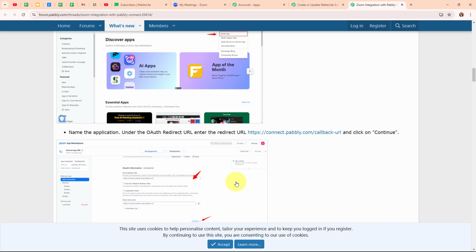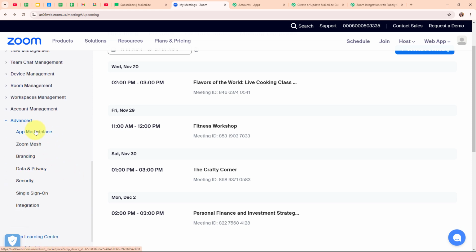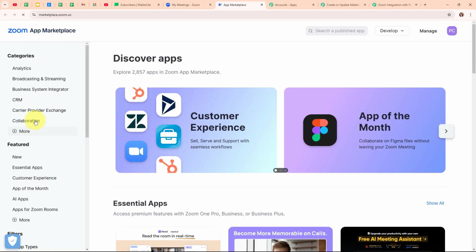So firstly, let me take you to my Zoom account. So this is my Zoom account and these are the meetings that I have scheduled for my use over here. So now from here, I'm going to click on this advanced option given over here under admin. And here under advanced, I'm going to select app marketplace. And now here under app marketplace, I'm going to click on this develop option given over here, and from here I'm going to click on this build app.